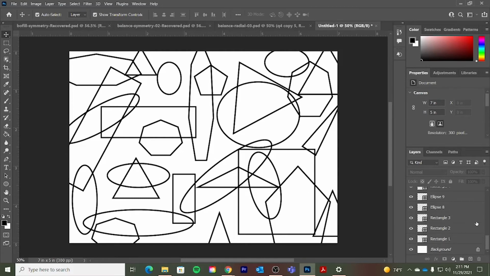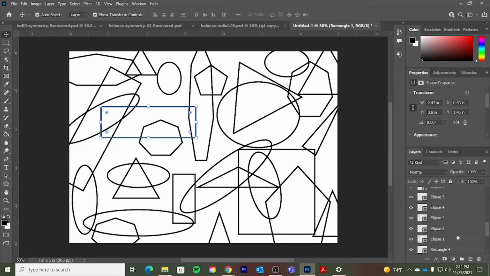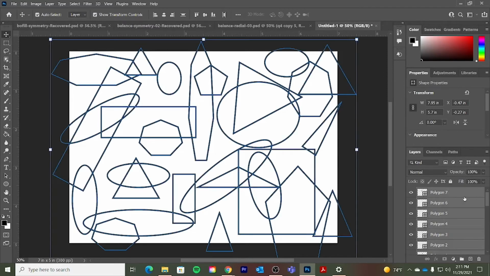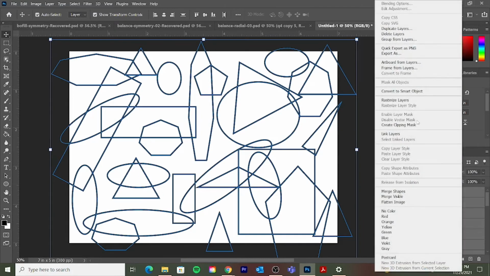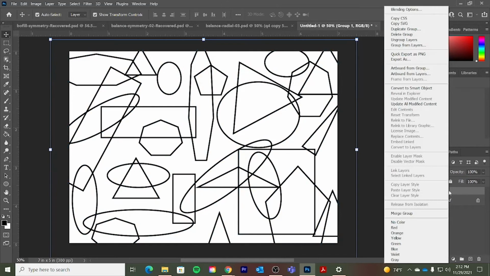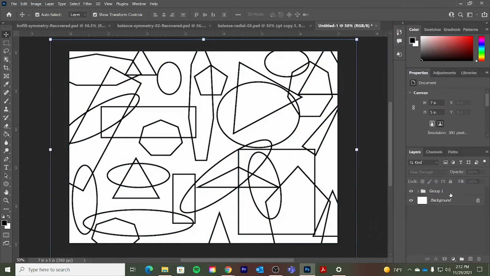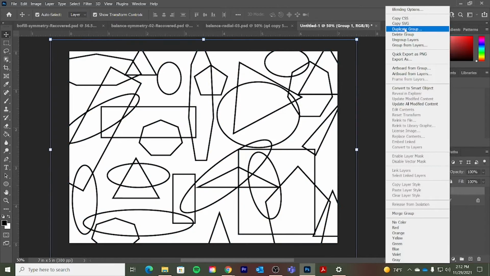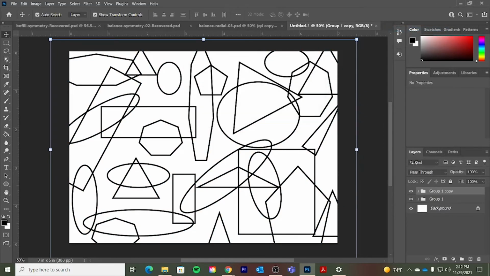Then, once that's done, you want to select all your layers. Again, you need to do this more than what I have, make it more complex, but I'm going to select all your layers, right click, group the layers in a group. Then you want to right click that group, so even if you don't have it selected, select it, right click it, duplicate that group, hit OK.